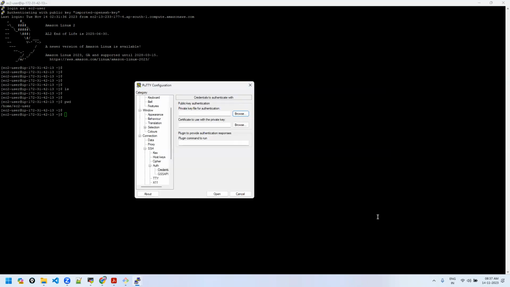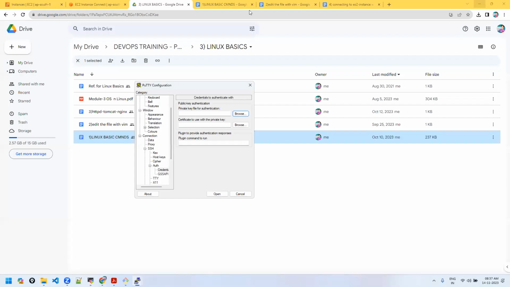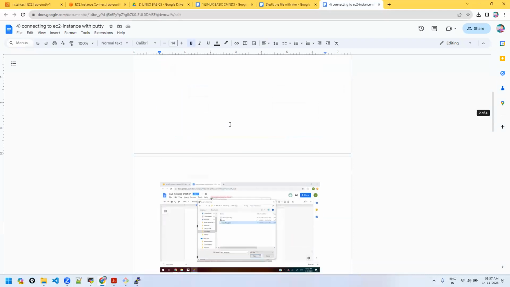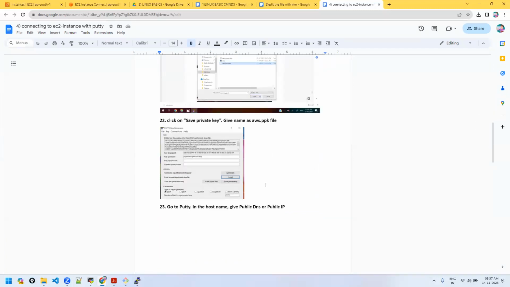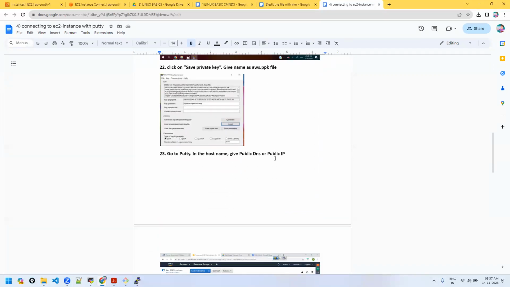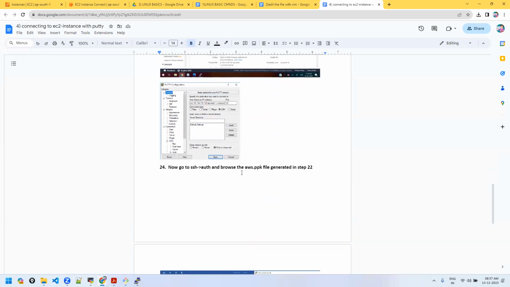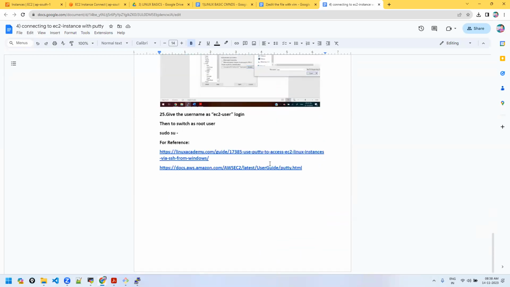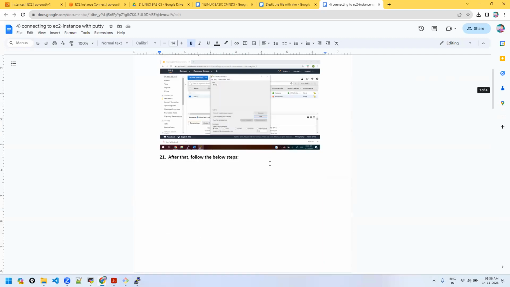But how do you get the PPK file from PuTTYgen? Those steps were available in the document here. Download, load in PuTTYgen, select the PEM file, then save the private key. All the steps, and how to connect, were given here. Do you see that? You can also use this to connect.